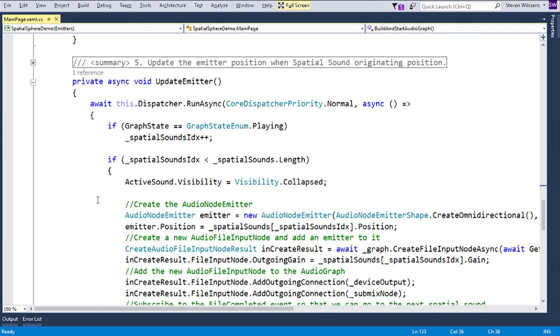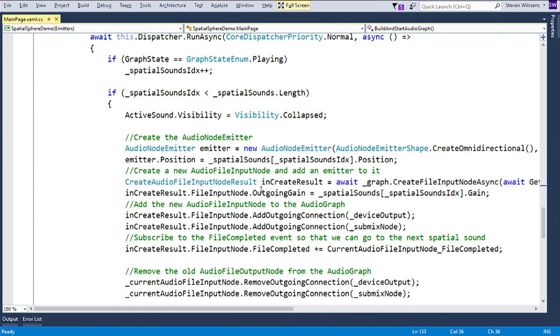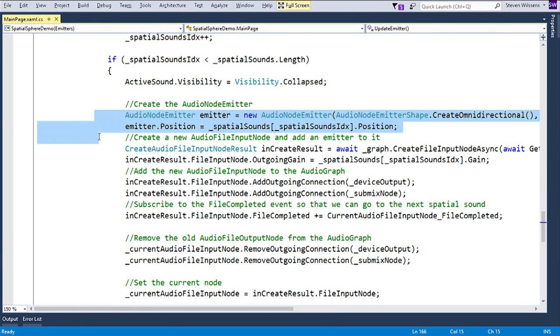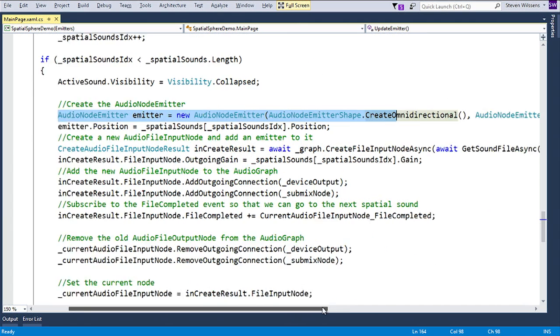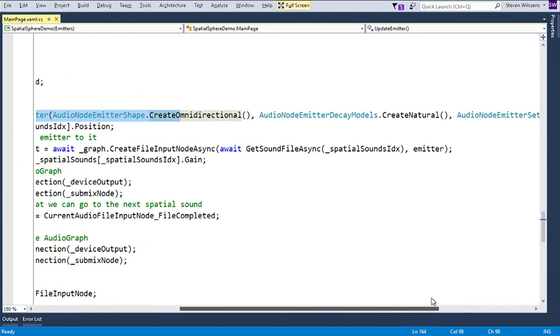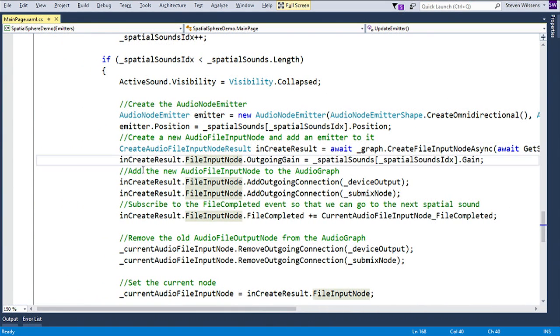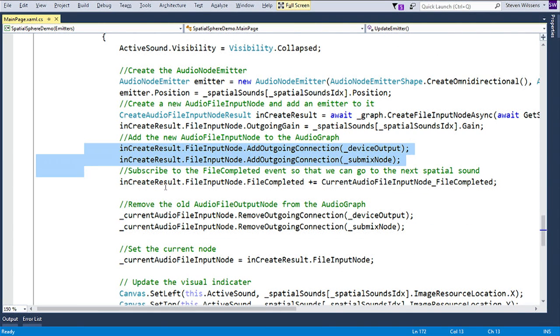So I had my original emitter, and I'm going to now replace that in my graph with a new one. And that'll be the second position I want to play a sound from. So what I'm creating, again, is an emitter with the same settings as before, just omnidirectional and just natural decay model. Setting the position, I'm assigning a new file to it, and I'm assigning it to my device output and my submix node.